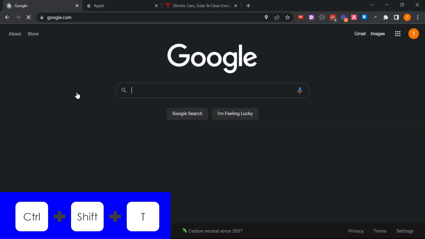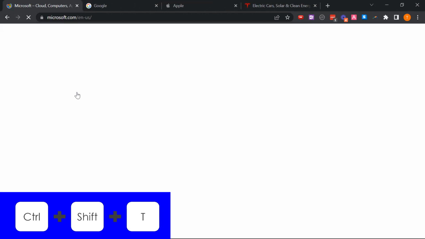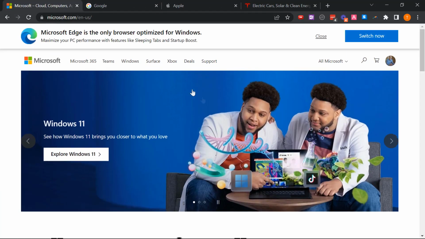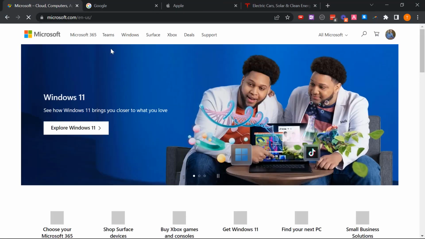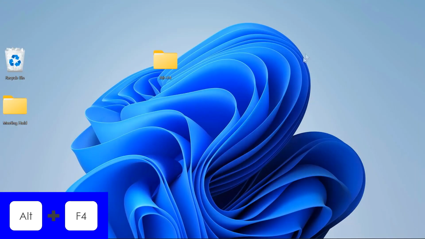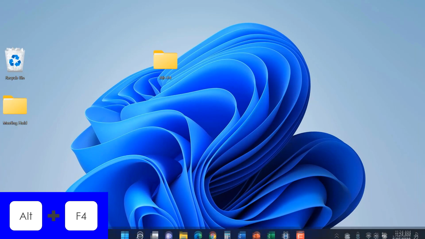Control+Shift+T will reopen Google. Control+Shift+T a second time will reopen Microsoft. So in this case, Control+W or Control+F4 is simply closing out of the tabs. I'll Control+Shift+T once, two, three times. Whereas if I hit Alt+F4, Alt+F4 is gonna immediately close out of my internet browser.